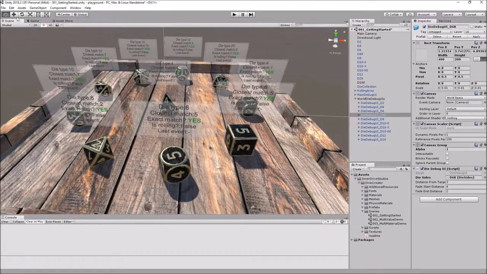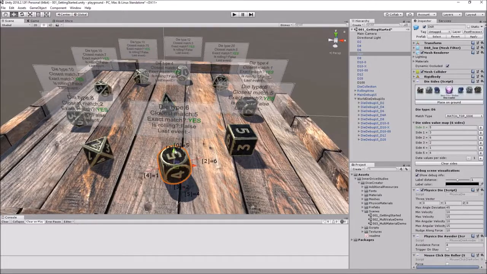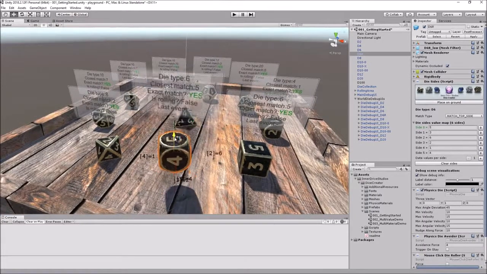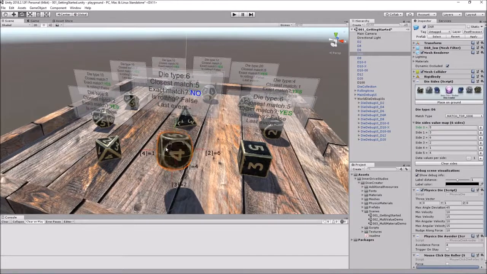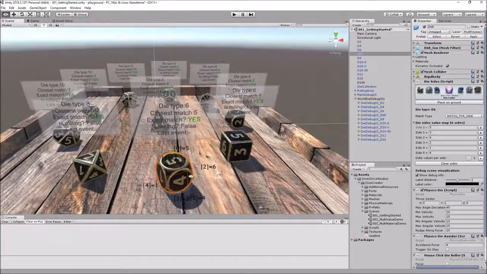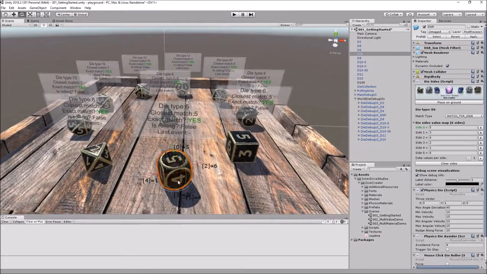And if we grab this die, we can also see that if we move it up a little bit and rotate it around, while we are rotating it, the value actually updates. To reset it, we can just click on place on ground over here and just see it being put back to an exact value and also being aligned with the floor again.